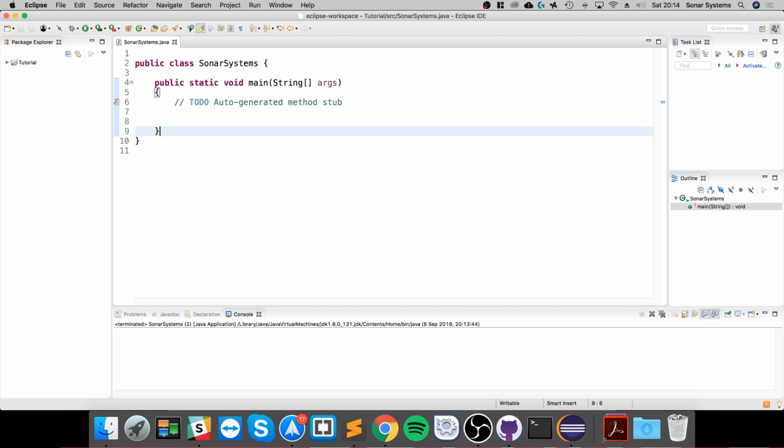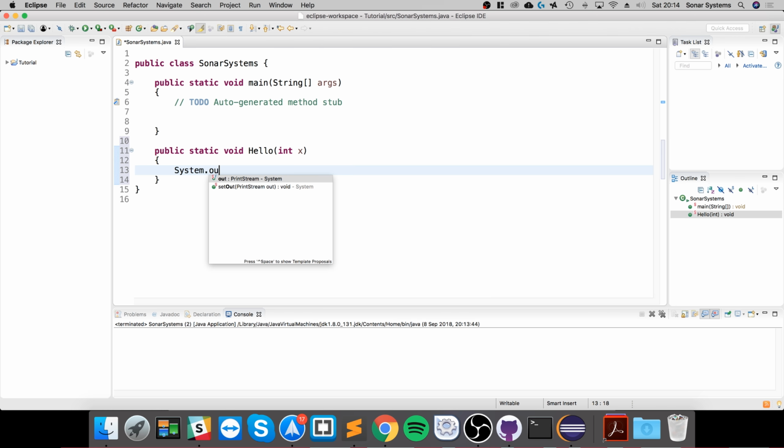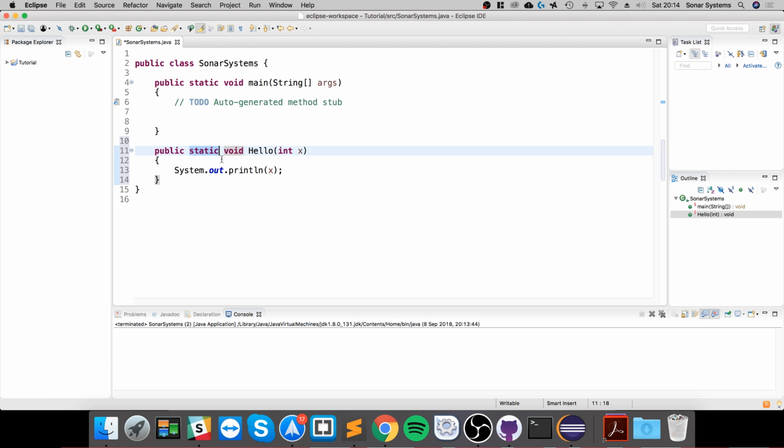So let me use an example. If I do public static void, I call this hello. Okay, so let's say I do int x, and I'm going to just do a simple system out. It doesn't matter what the function does. You can have a return type, that doesn't matter. It doesn't have to be static if you're doing something a bit more complex. If you know about that, that's fine as well.